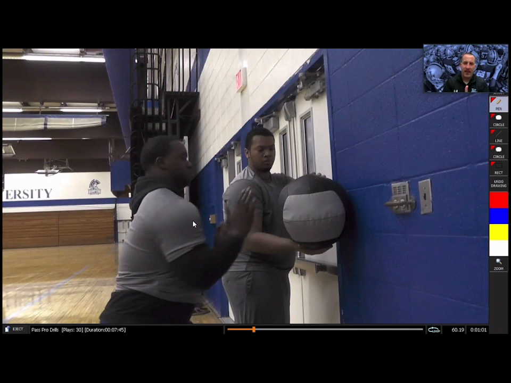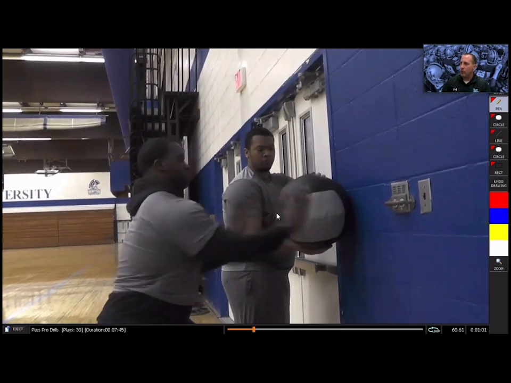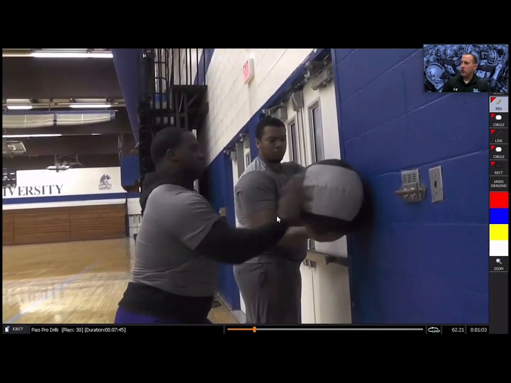So I have them visualize that spot, and that's about 90% extension of full arms. Whenever the defender enters that spot is when we want to strike. So here we're practicing the two-hand punch.